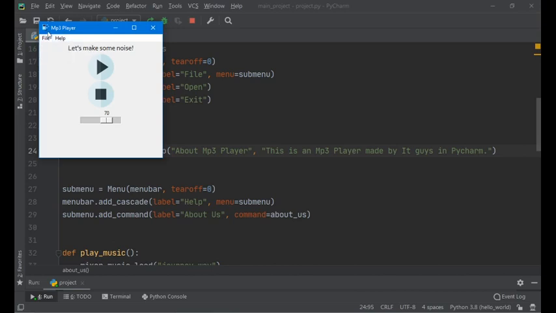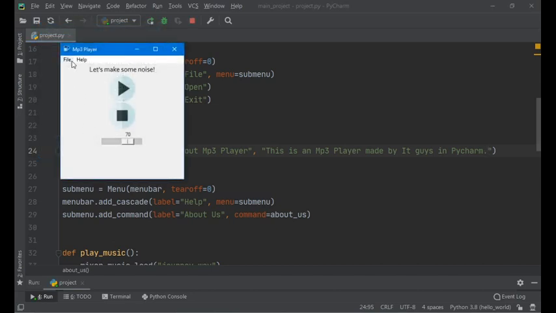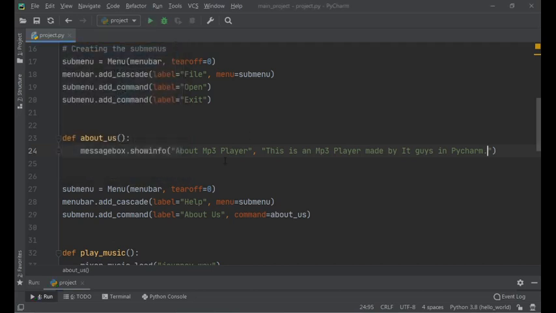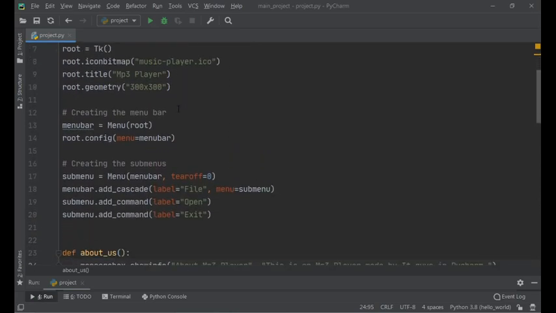So now we're going to do the Open and Exit bit. If we run this again, what do we want this Open command to actually do? This Open command will open a selected music file. You can select the music file, it will open it, and then you can play that selected music file. So we are going to use File Dialog for this. That is what it's for.